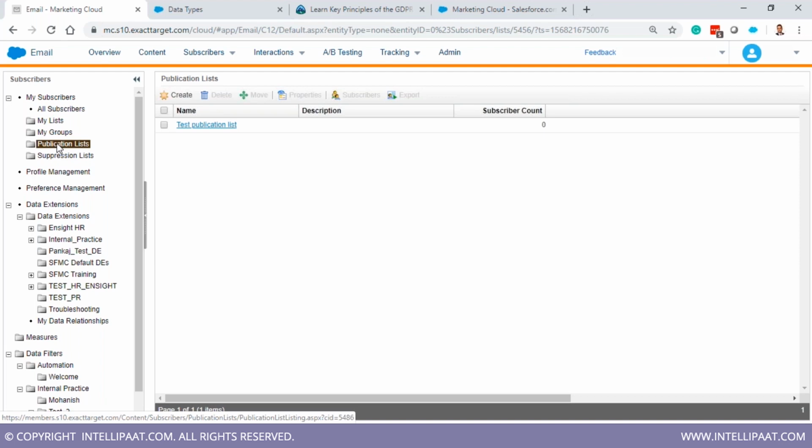That is the reason we use a publication list, to append it to the data extensions, the categories of data extensions that you are talking about. In this case, it was product updates. It could be newsletter: a publication list named newsletter, with two data extensions attached to it. So that's the basic use of it.